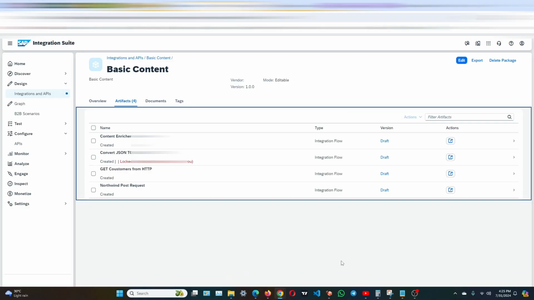In today's video, we are going to dive into the SAP Integration Suite and explore the JSON to XML converter palette function. This powerful feature allows you to easily transform JSON data into XML format, which is essential for many integration scenarios. Okay, so now let's get started.